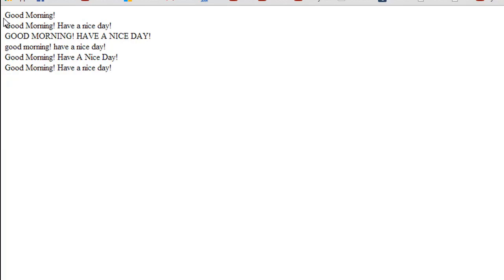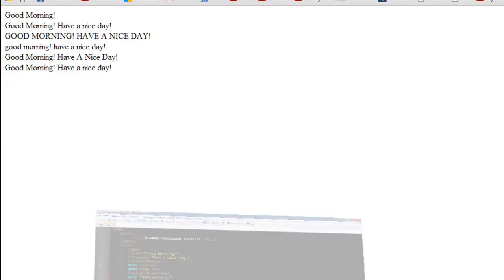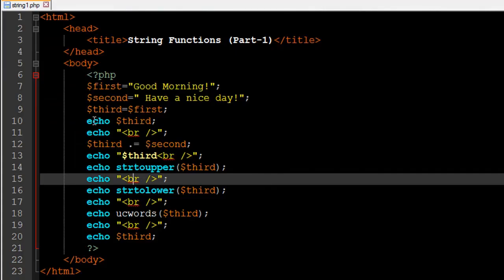It's string1.php. When I press the enter key, I see good morning first, and this is the result of the first echo statement, which is on line number 10. So echo $third gives us good morning, which is the text that we stored in the variable first, right?